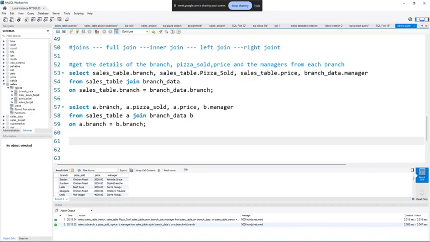So now I want to generate something else. Get, or retrieve, records from the sales table where the price is greater than the minimum price. Where the price is greater than the minimum price.